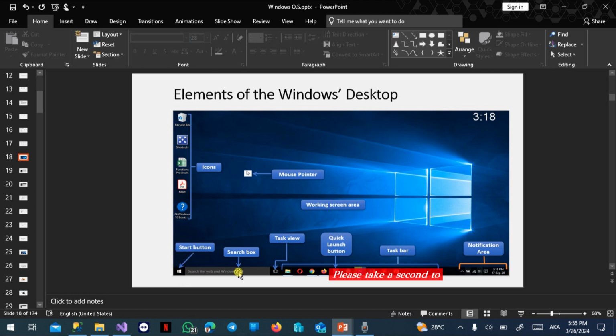We have the search box, which you can use to search for files and folders and even settings on the computer. We have the task view. This gives you an overview of recent applications that you've opened, and virtual desktops. We are going to dive into all these things one by one.